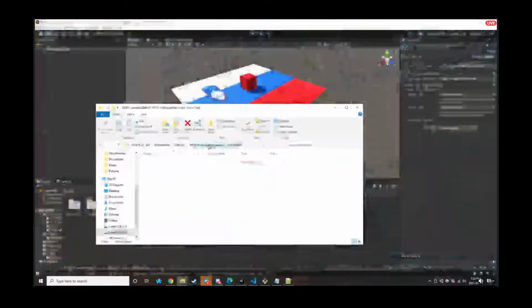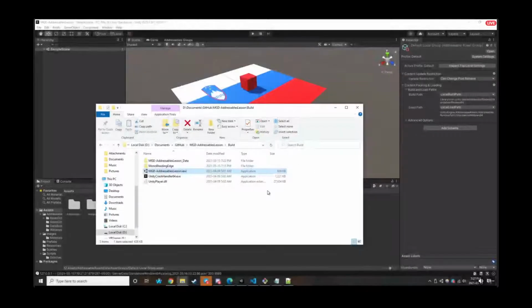So here's hoping that this works now. Let's see. Black screen of death, let's do it. Oh, okay. Well, I don't know. I'd have to figure out why it's not loading that scene dynamically. It could be something weird with scenes, but that's all we have time for tonight.